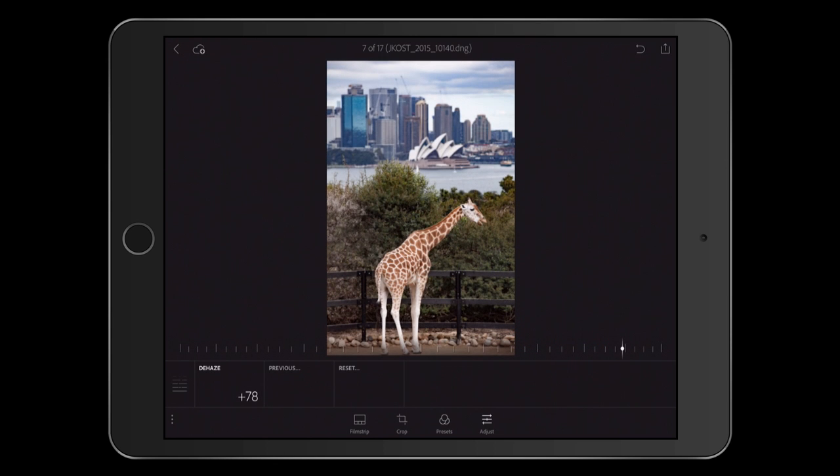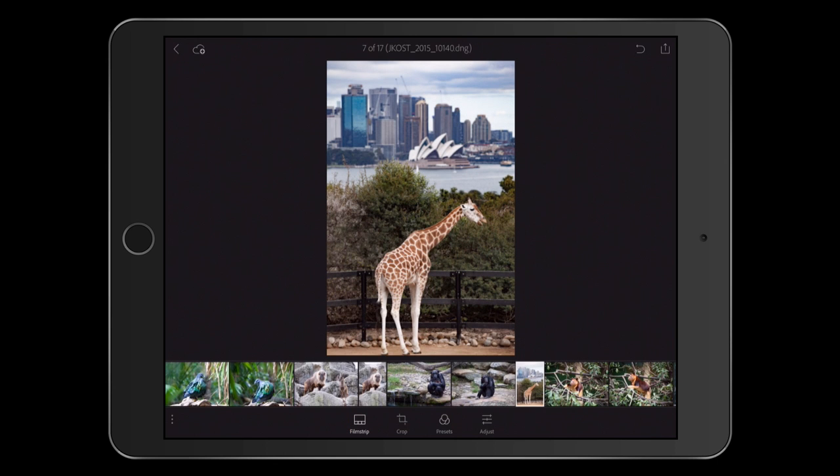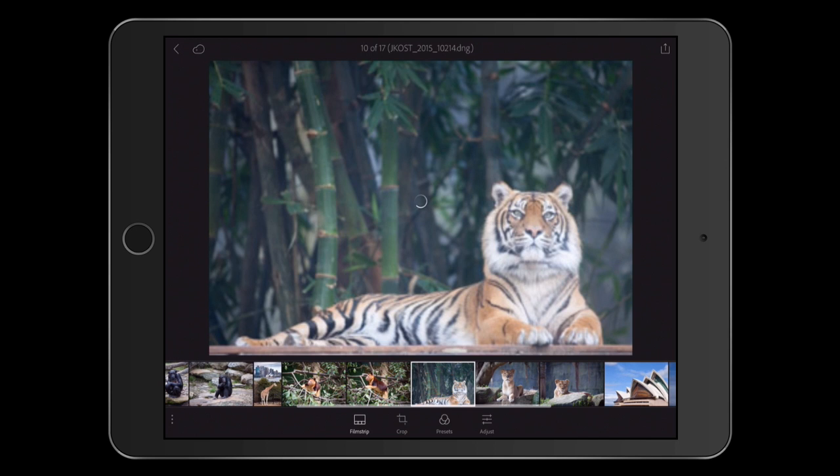Now, if I want to see a quick before and after, I can use a three-finger tap and hold. There's the before, and then I release, and there's the after. All right, let's return back to the film strip here and work on another image. In this case, I want to select the tiger.